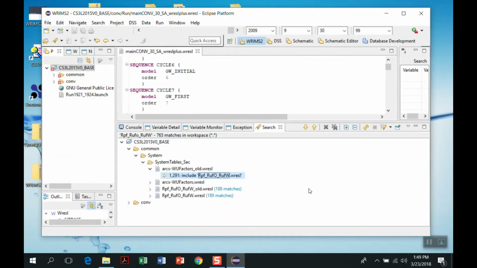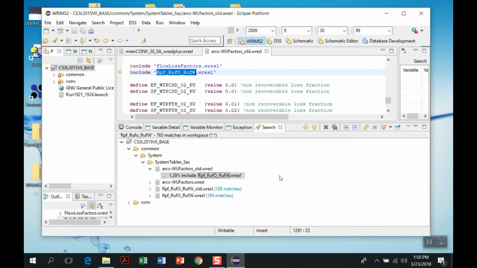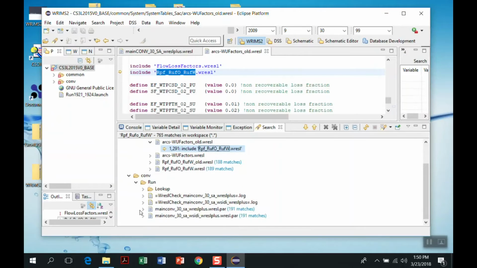Now you find this RPF, RUFO, RUFW. It's Russell. It's not the file we are looking for, but this one is related to that table. So I'm going to click that, put it in there. Also, we need to find that table. That should really go into the lookup table. So now you see in the lookup table, there's two ones. Don't use the old one, use the actual one we're using.